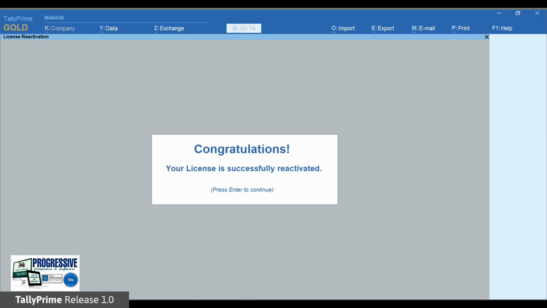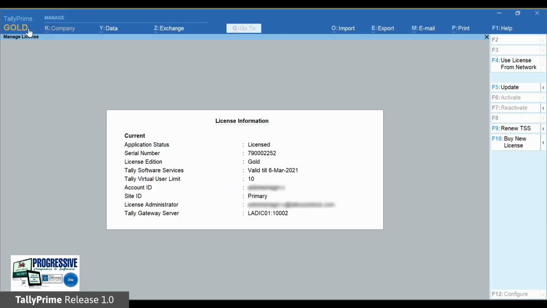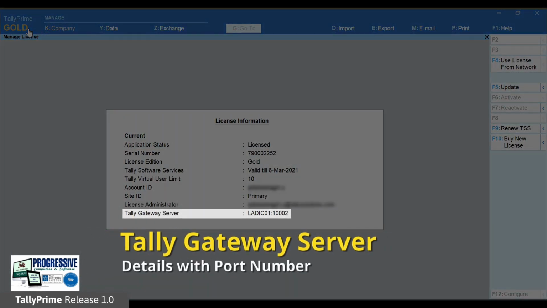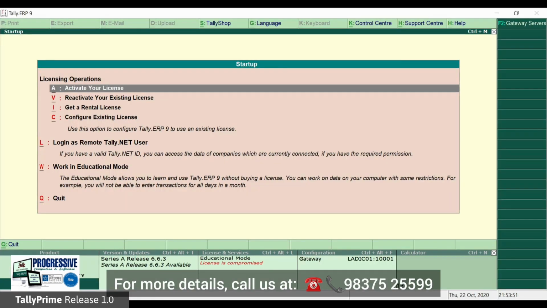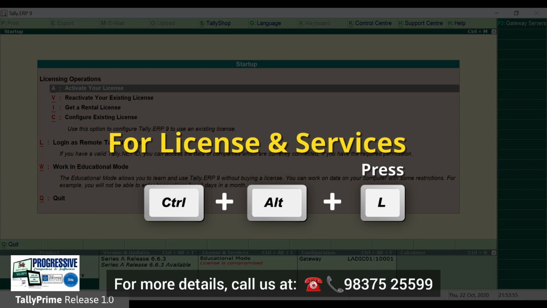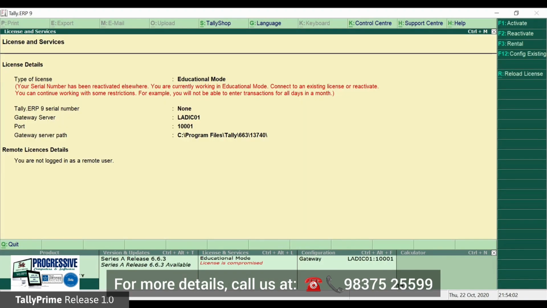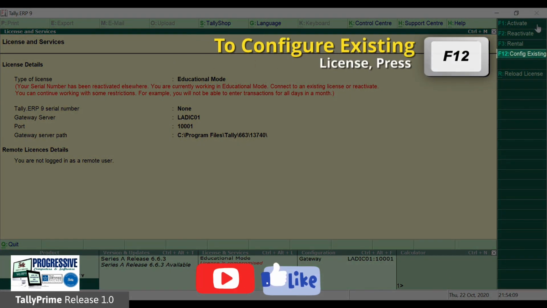You can now share the Tally.Prime license with Tally.ERP9. Get the gateway server details with port number from Tally.Prime. Start Tally.ERP9. Press Ctrl+Alt+L or click License and Services panel in the bottom pane. Click F12 Configure Existing License button.